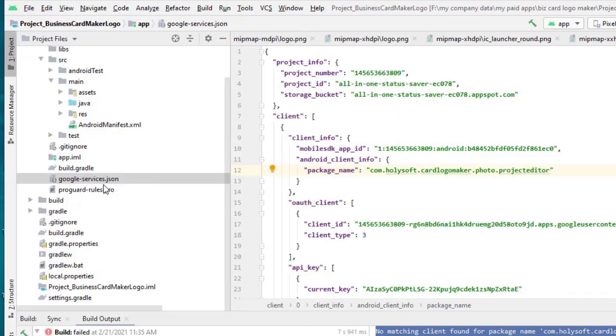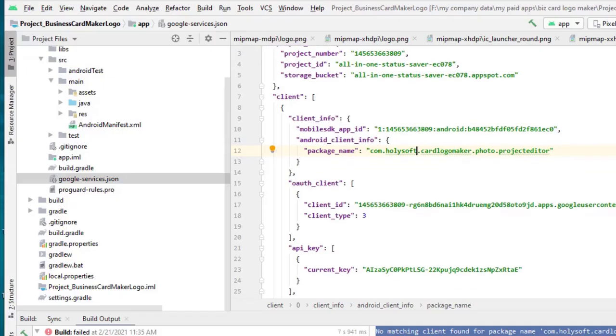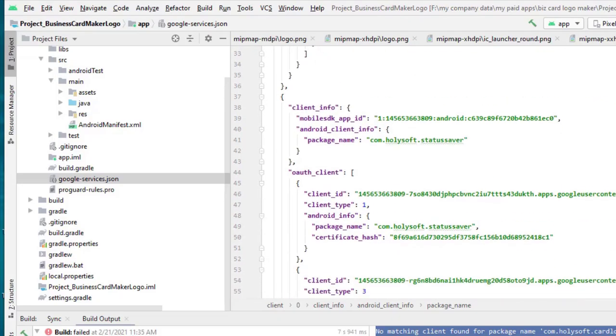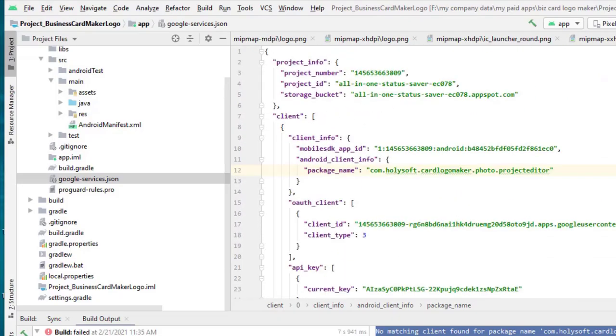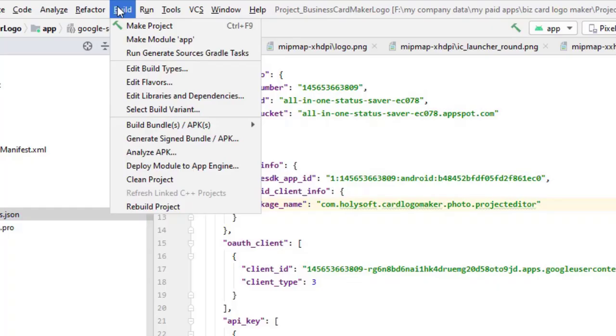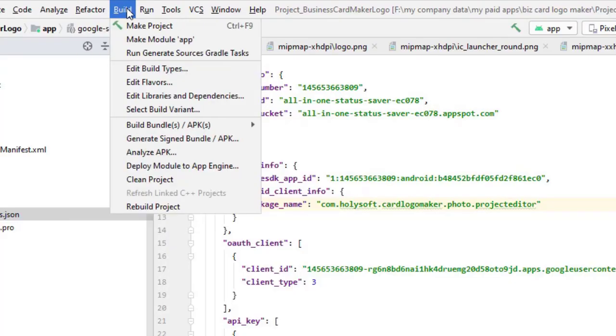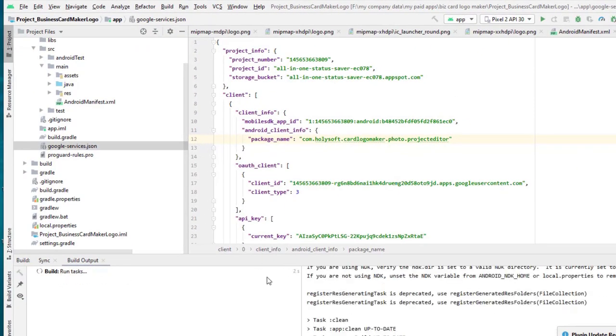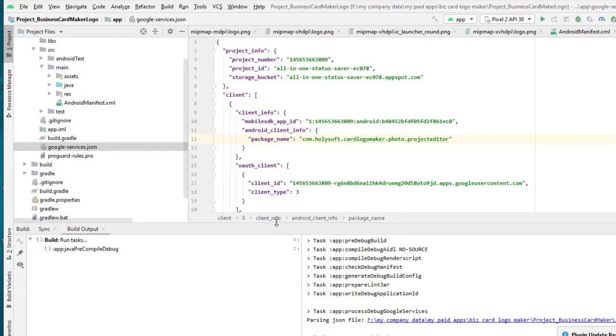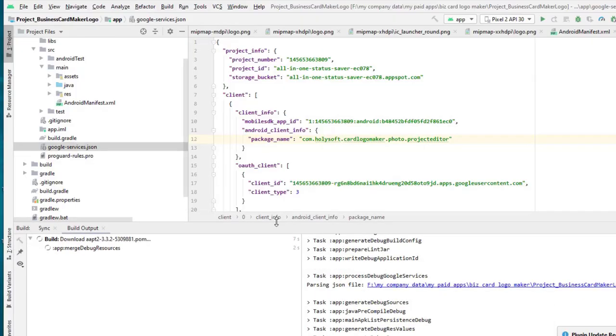So here you can see this is com.holysoft.cardmaker. This is our google-services file, and everything is updated, right? So let's build our application again. Click on rebuild the project. Click on rebuild so that if there is any error, it will point out that there is a problem in your app and we need to fix it. This will take some time. I will pause the video.